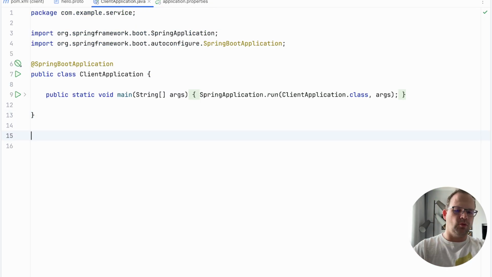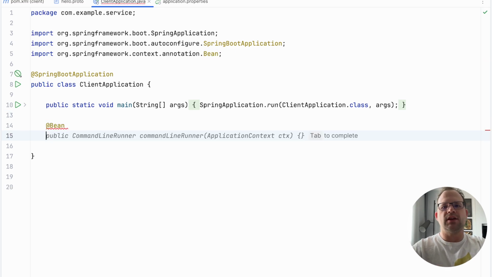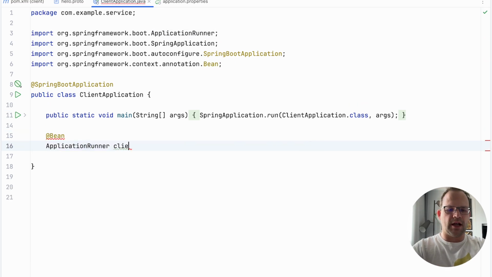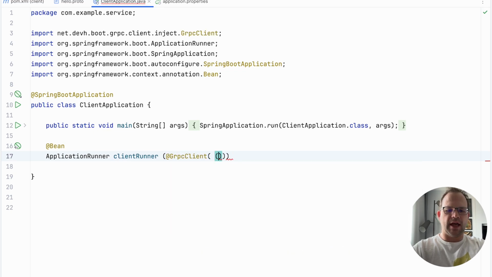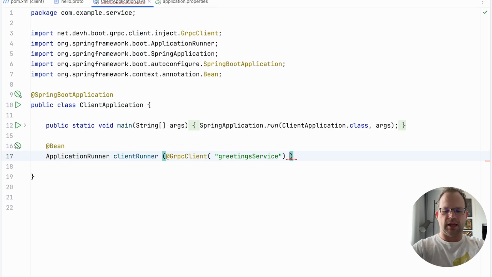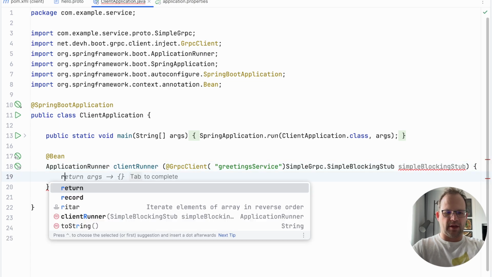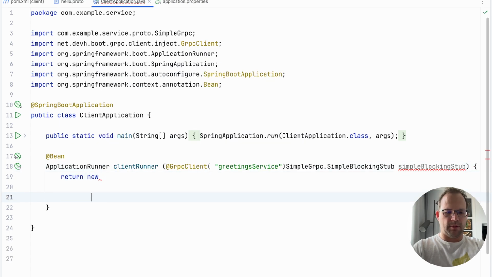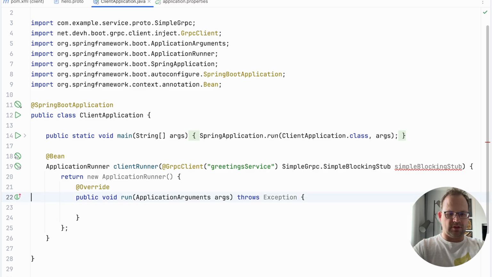I am going to want to actually talk to the service. I need to inject a client definition that I can use to talk to the service. So here we go, client runner. I'm going to inject this. And here we can use this nice convenient annotation. We're going to inject it in terms of this, right? So there we go. And it'll be SimpleGrpc, there we go. I'm going to inject that, return new ApplicationRunner. Okay, implement that. There's this.